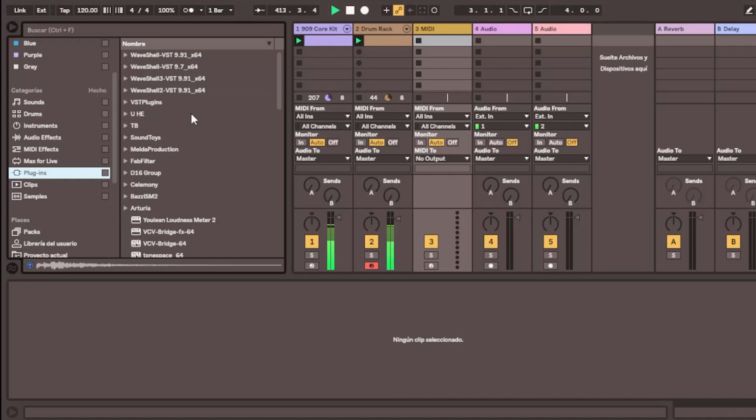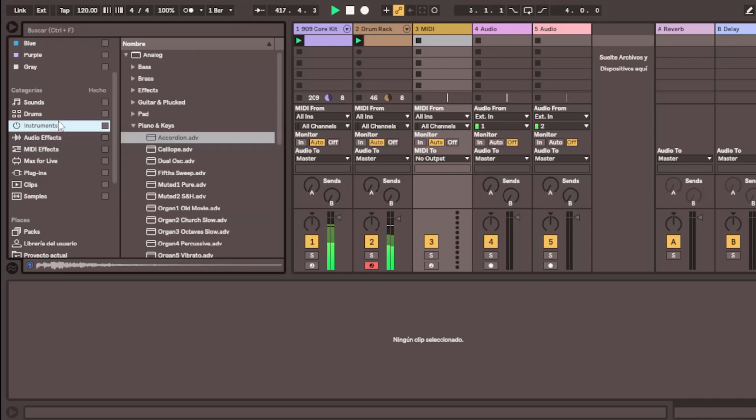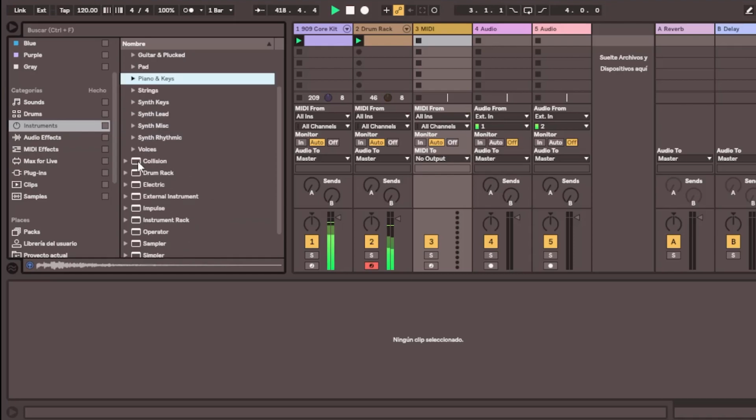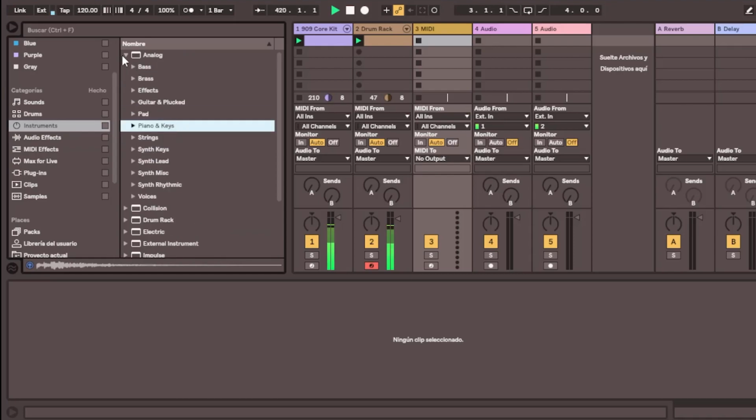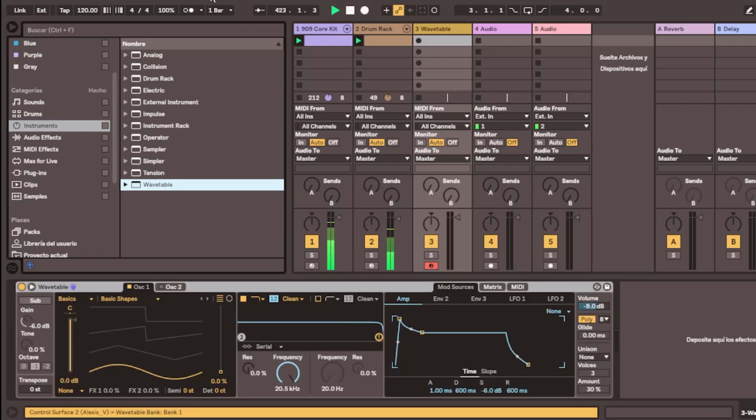Let's make a chord. Ableton native stuff, right? So I come to instruments, and then I will go to make a chord. I would use Wavetable. I like Wavetable for making chords. Anyway, sometimes we'll see why.